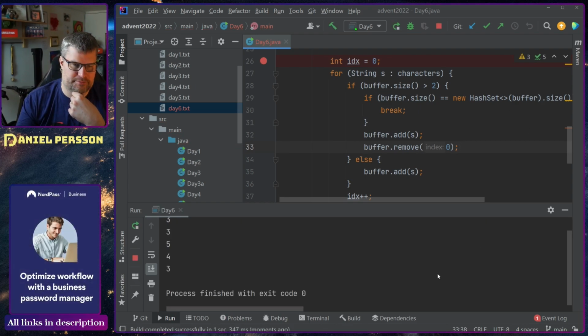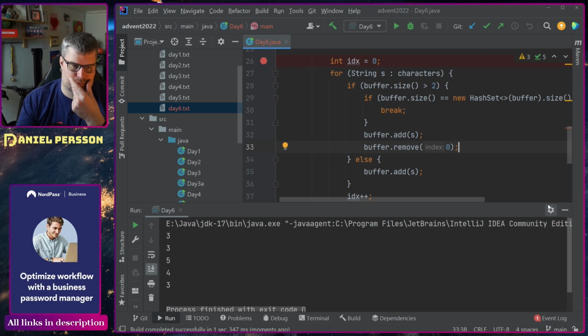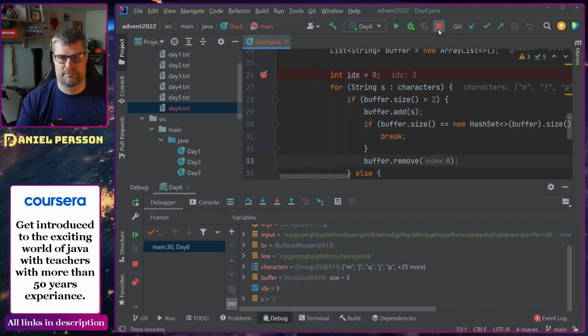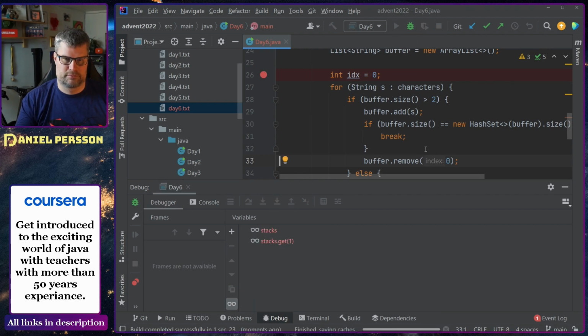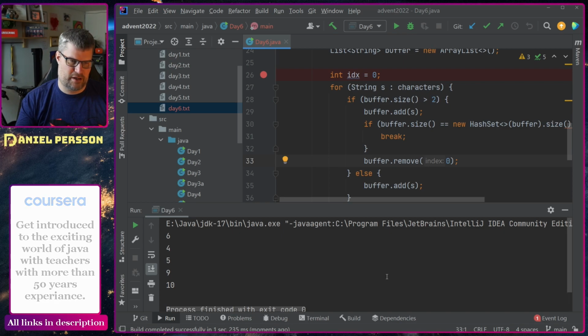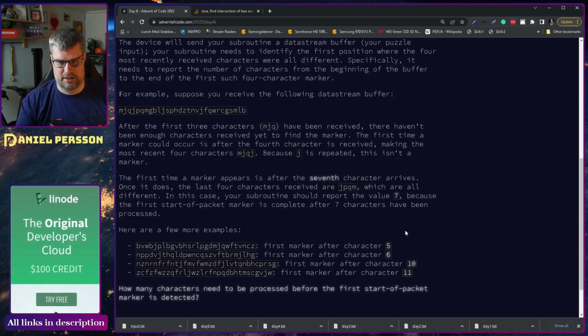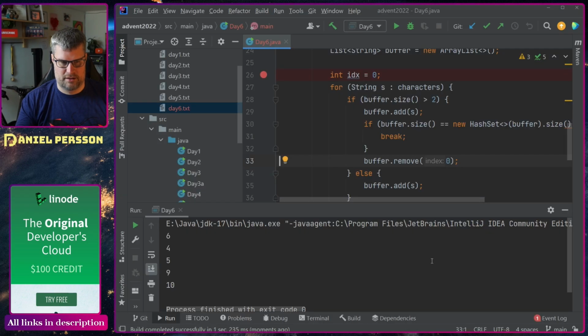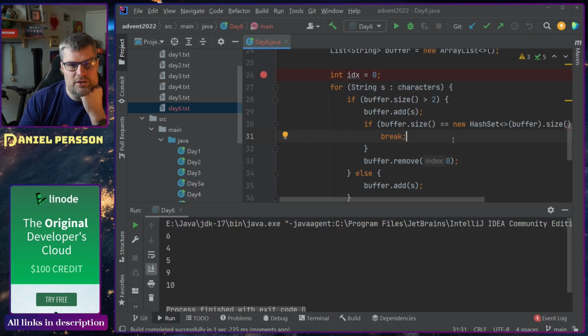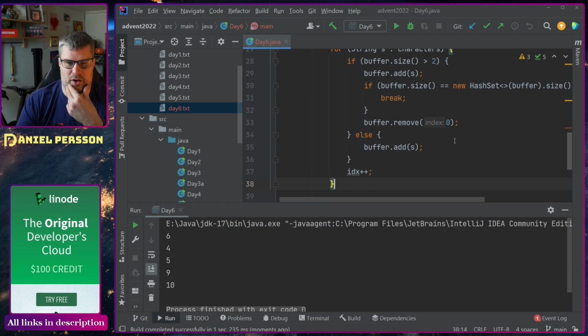Did that work? So we have the same issue, just in a different way. Okay, so we need to add it first. So now we got 6, 4, 5, 9, 10. Okay, so all of them are one off.